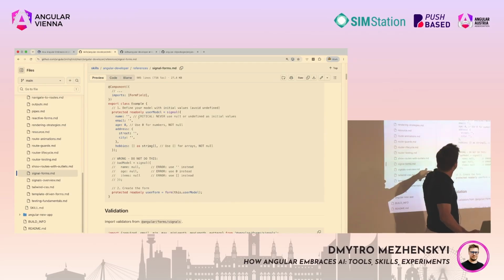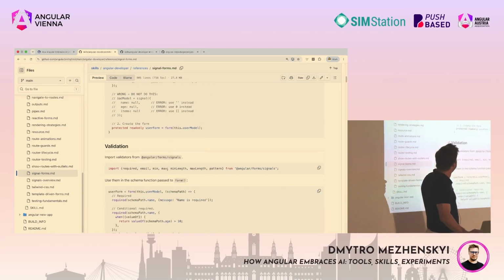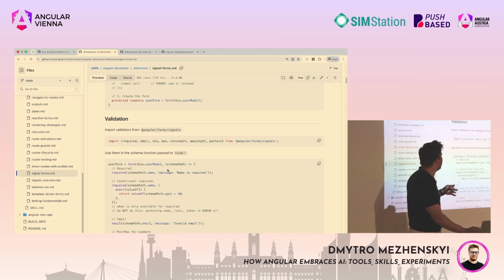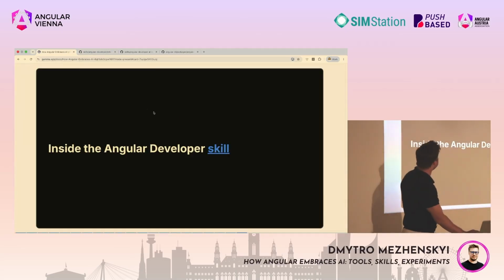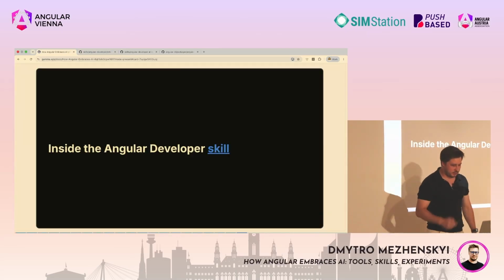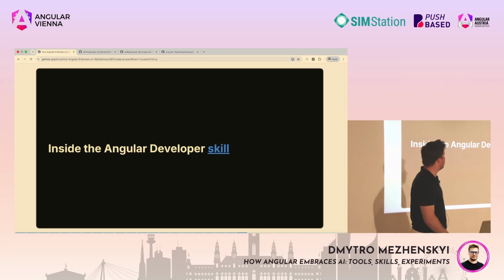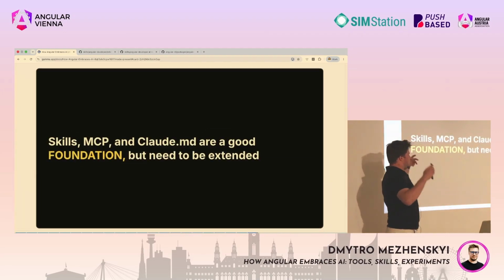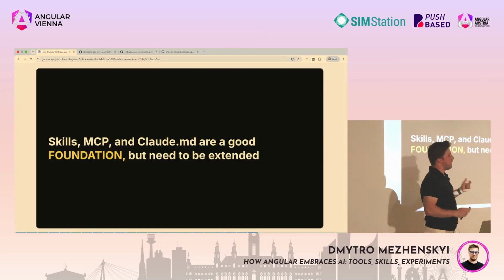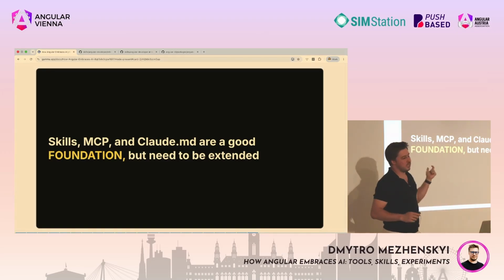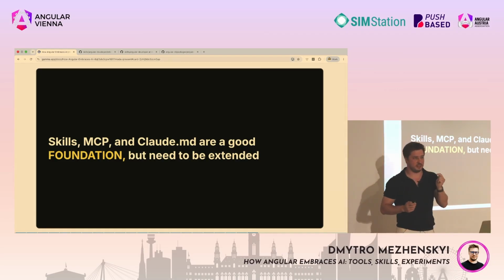You can see some critical hints for the agent, and it significantly improved the quality of the code that the agent eventually generated. So, yeah, that's something I wanted to say about skills. Quick summary: skills, MCP, and CLAUDE.md are a good foundation to start with. But of course, they need to be extended.